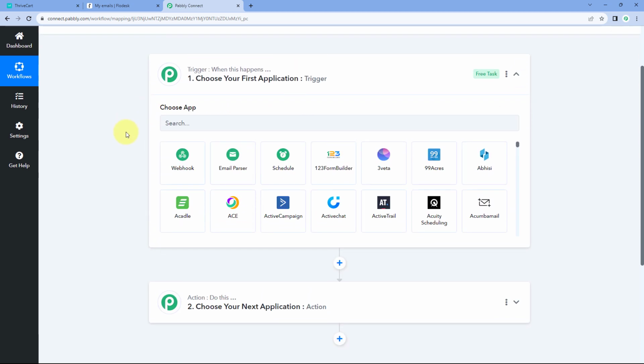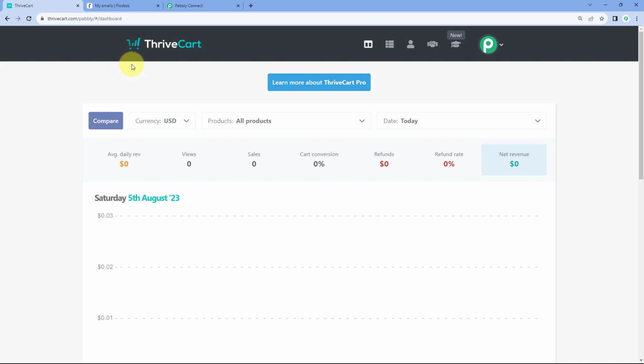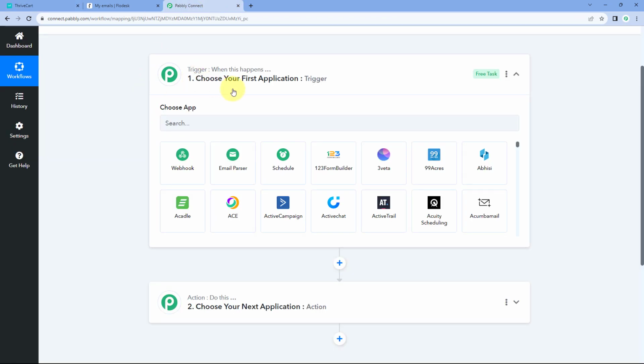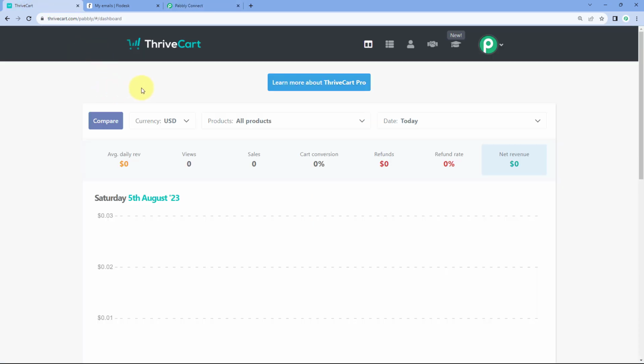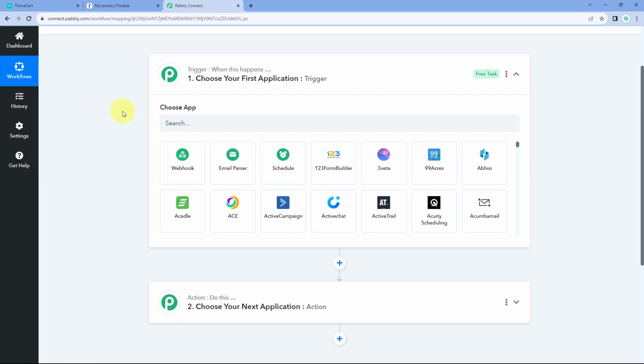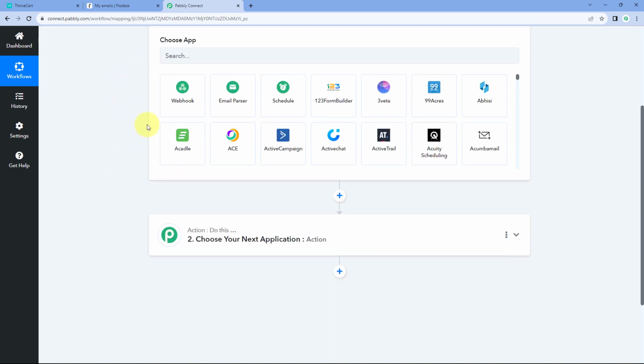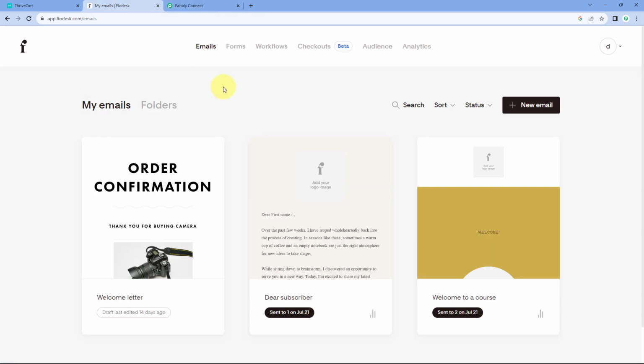Now the idea here is, first, we are going to connect our Thrivecart store with Pabbly Connect in the trigger window, so that every time we receive a new order, a new product purchased by a customer in our Thrivecart account, automatically the details of that product purchase will be received inside Pabbly Connect and this automation workflow will trigger. After that, using this automation, we are going to remove a subscriber from a segment in our Flodesk account.